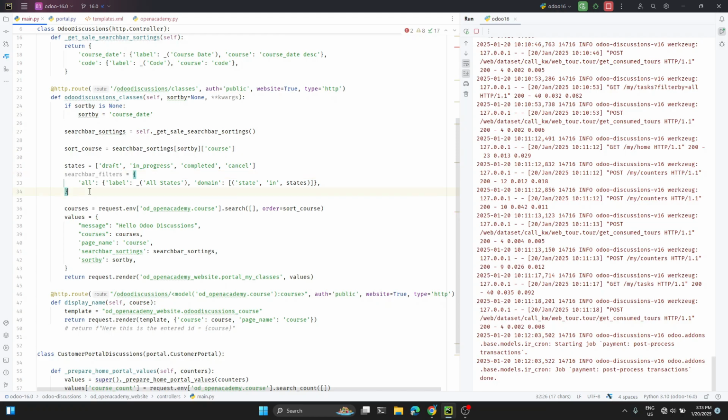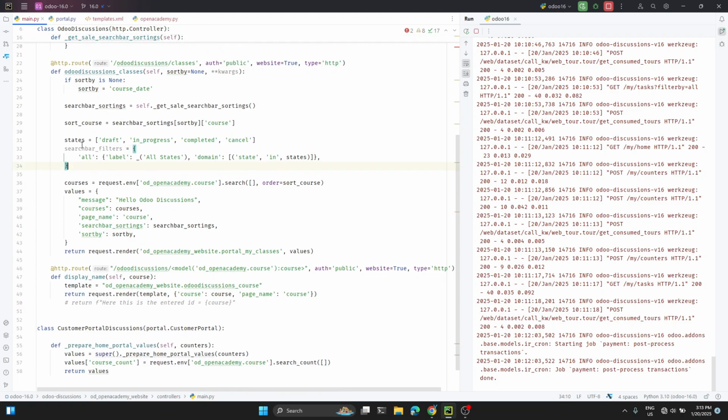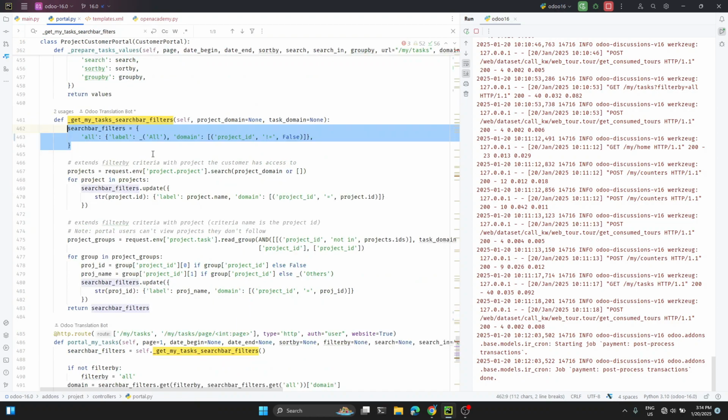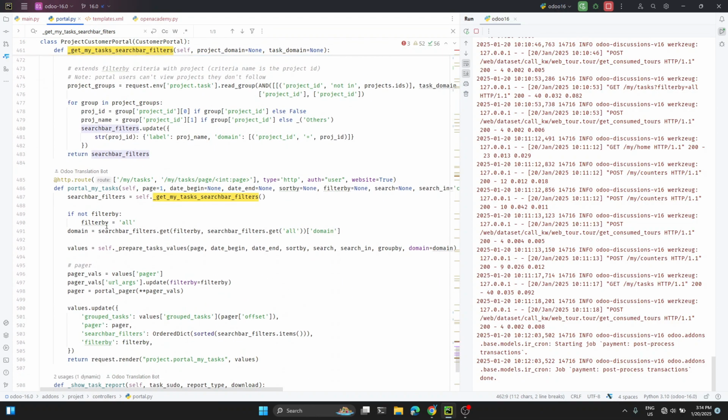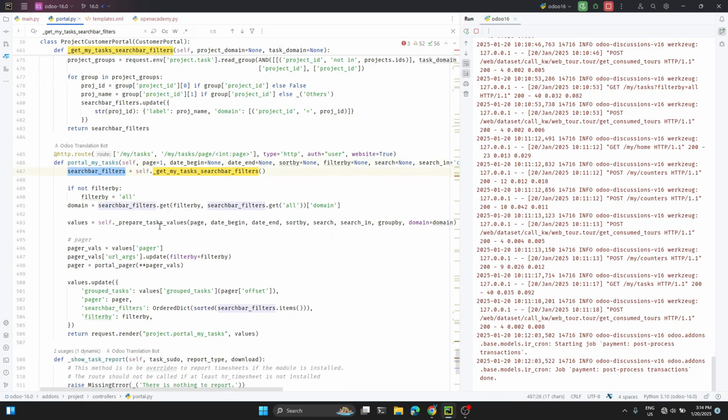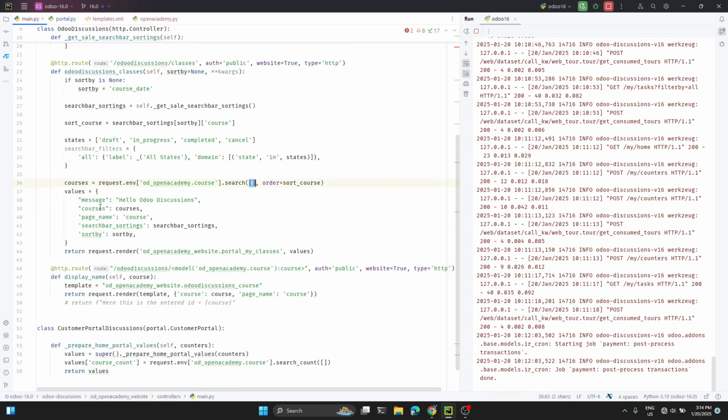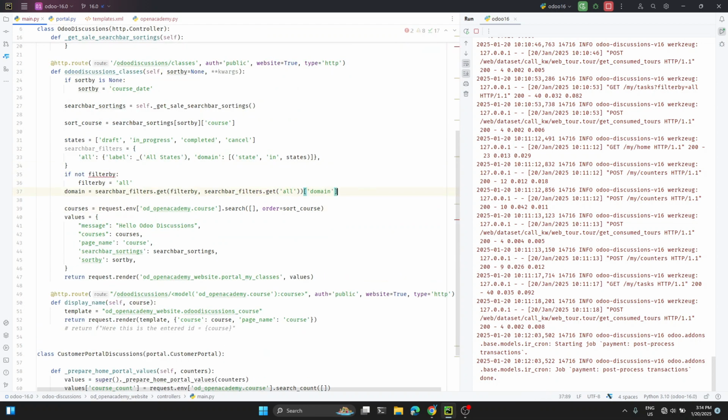Okay, and then what we need to do is make a domain based on this search and then pass it here in this search function. What are the other things that we need to worry about? So if we go here in this portal my tasks function, here a domain is created based on this filter. So let me add it here. I copy this and paste it here like this.